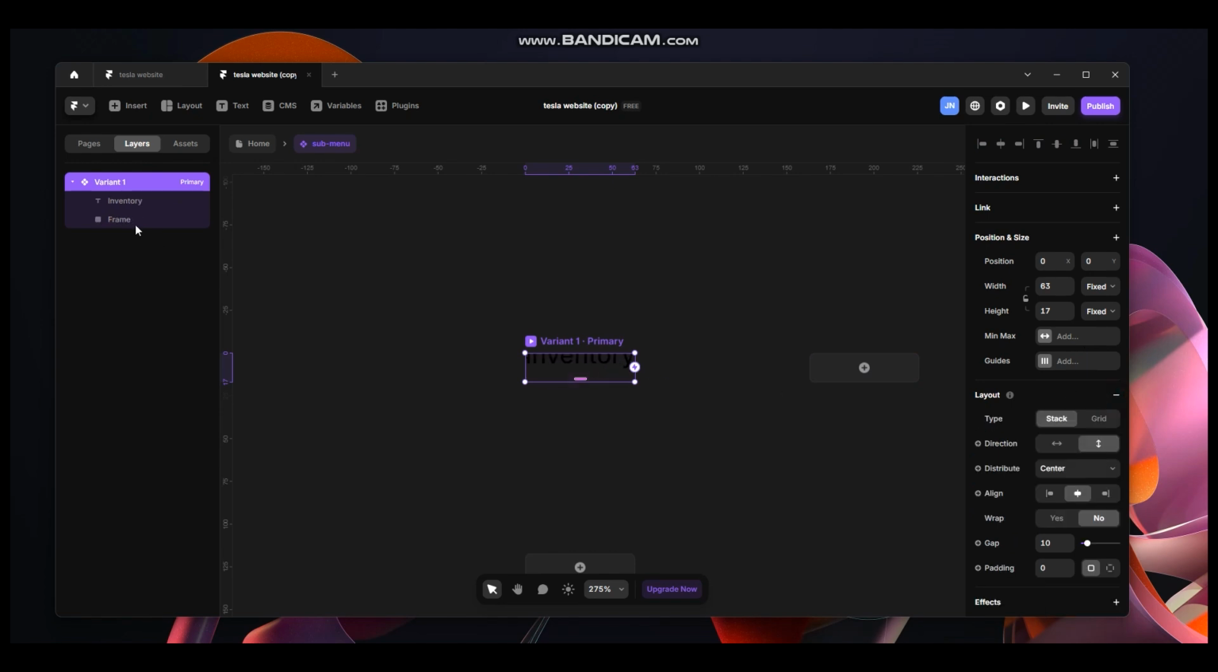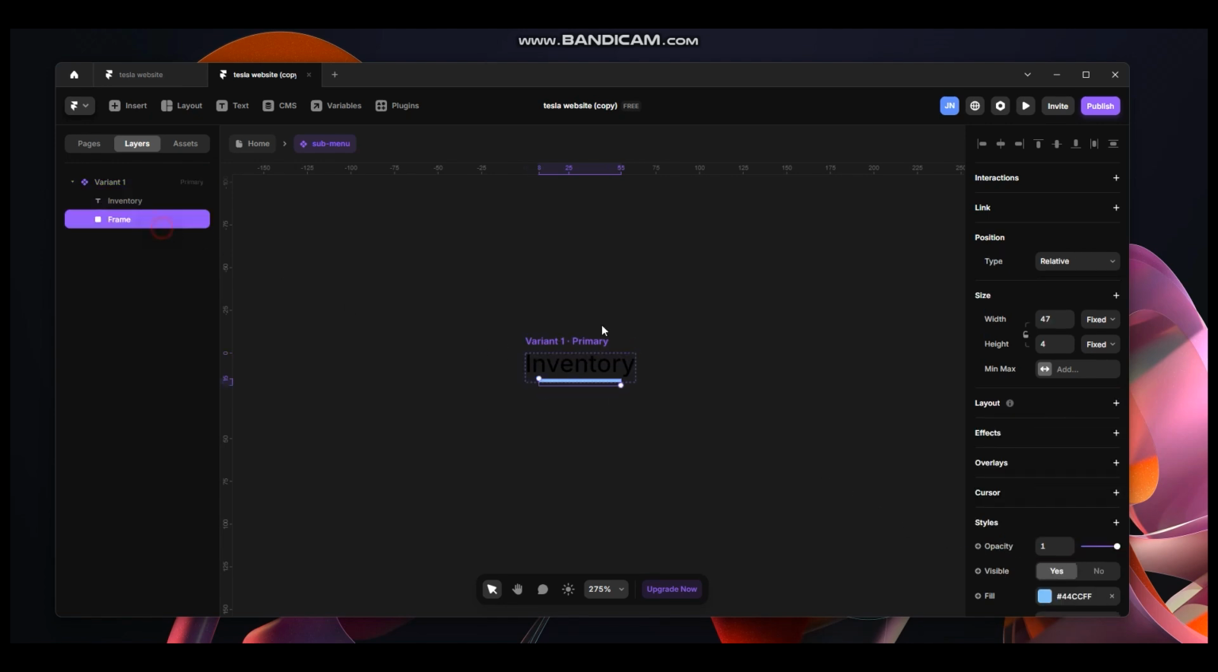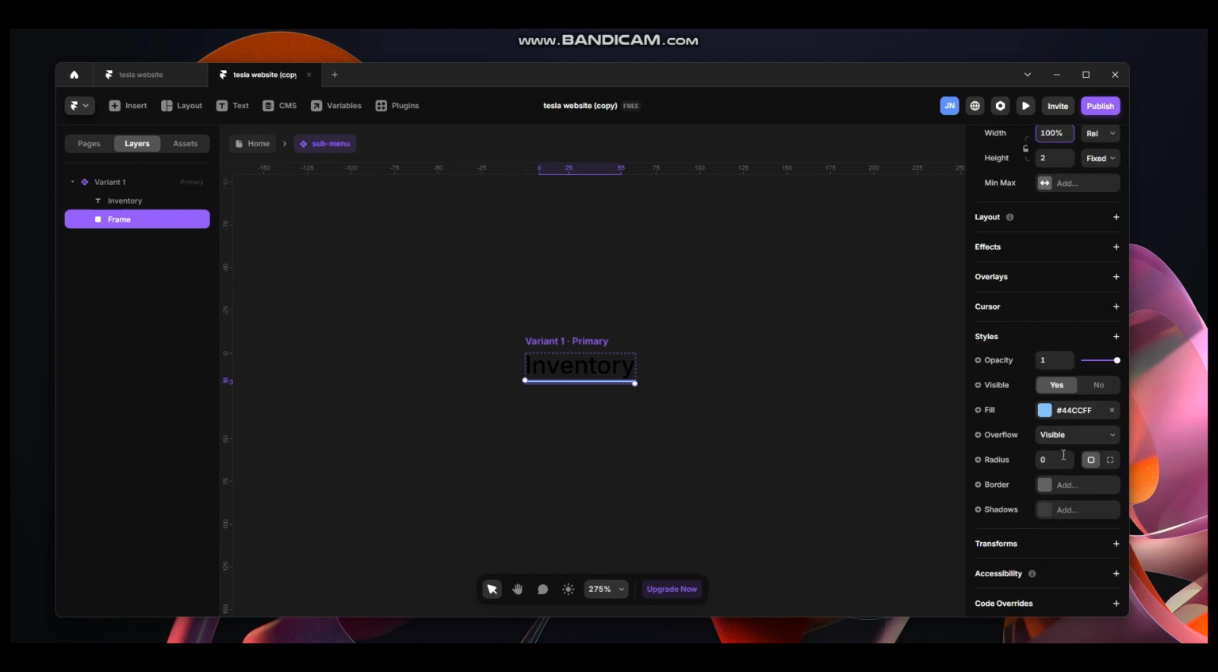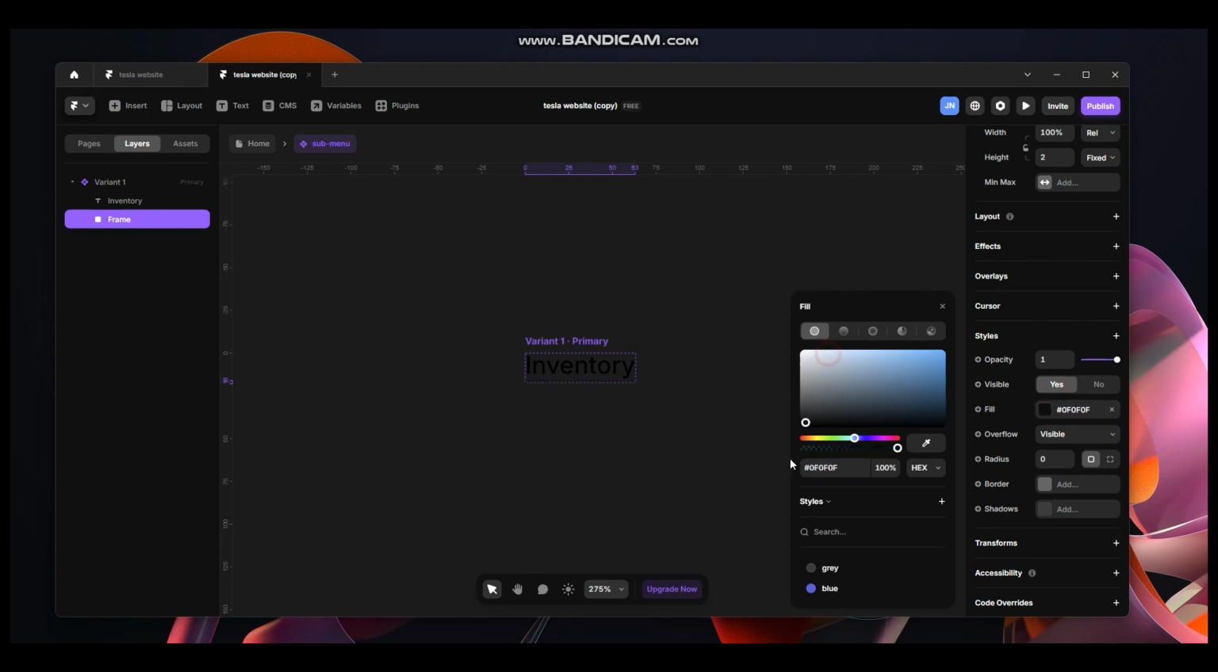And now what we have is that this has changed into a stack, and I want you to get rid of the gapping, and make sure that the frame is set to a height of 2, and that the width is set to relative, which is 100%. Okay, and I'm going to make sure that the color is set to black.